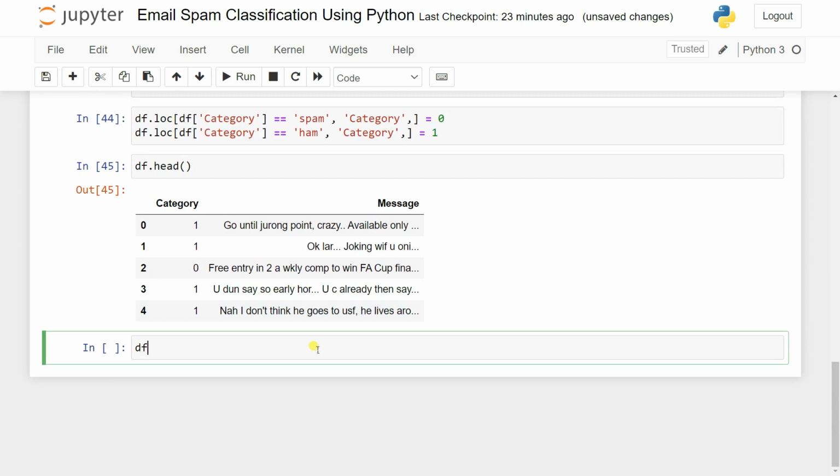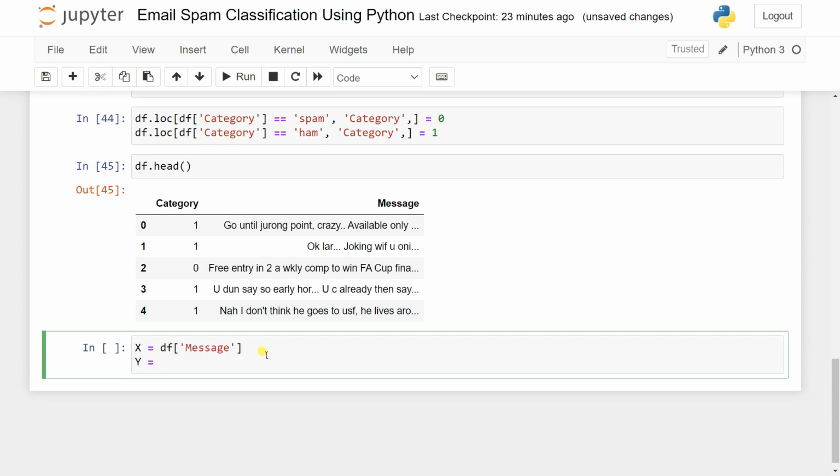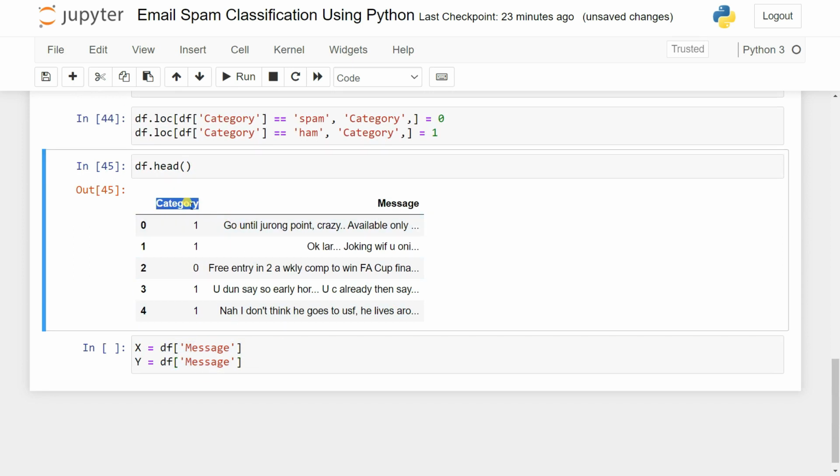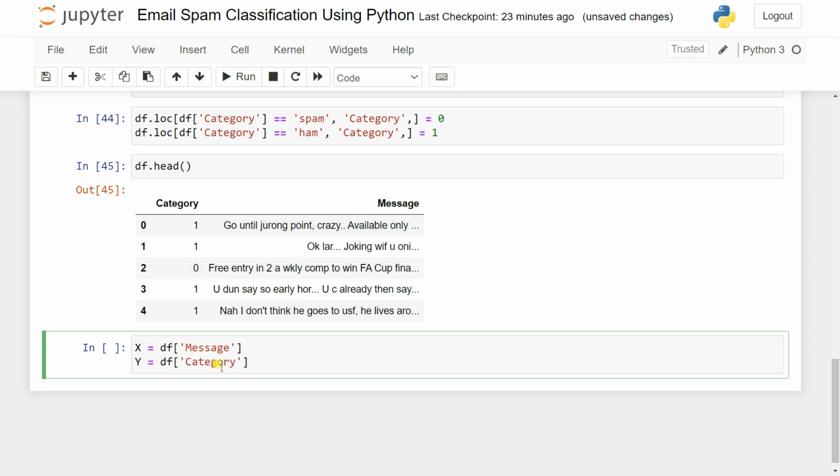So what I can do, using the df, let's say my messages, because it has the message, and this is in the form of the X. Let's also create the y, the dependent and independent features. Let's use the category. So I copy this one and simply paste it here as category. Okay, this category should be the best here.